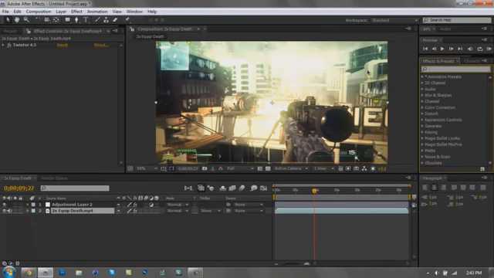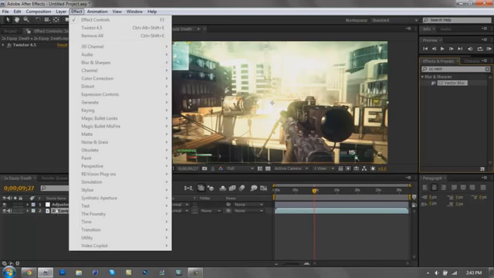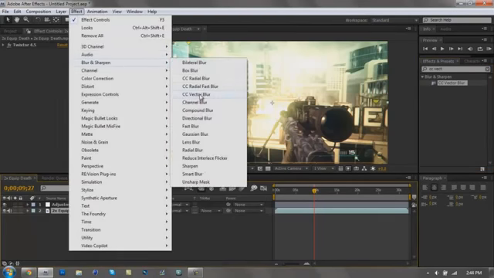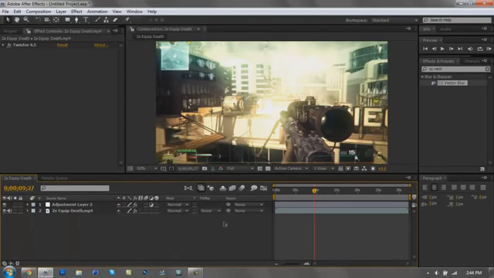So what you want to do is go to your effects and presets tab right here and search up CC vector blur. If you don't have this effects and presets tab, just make sure you click your clip, go to effect, blur and sharpen, and CC vector blur. If you don't have this effect, you don't have the real After Effects. Well, you probably have the portable version, or you haven't registered your After Effects.